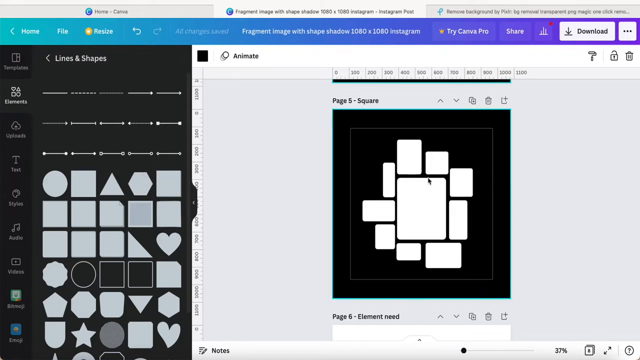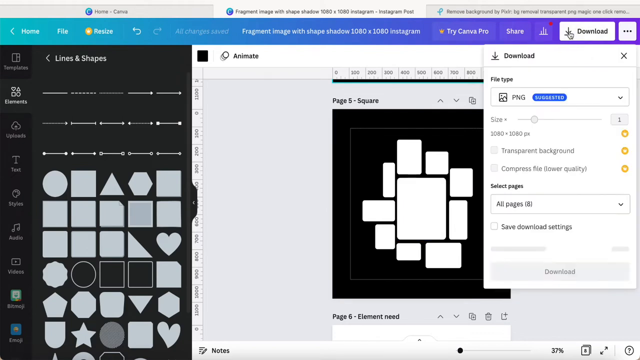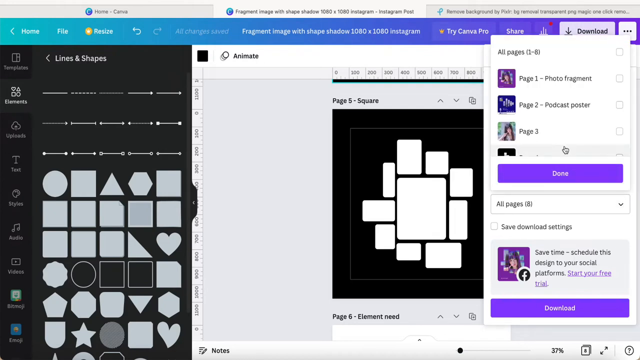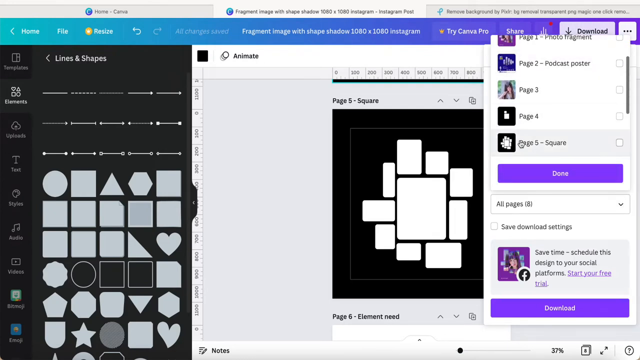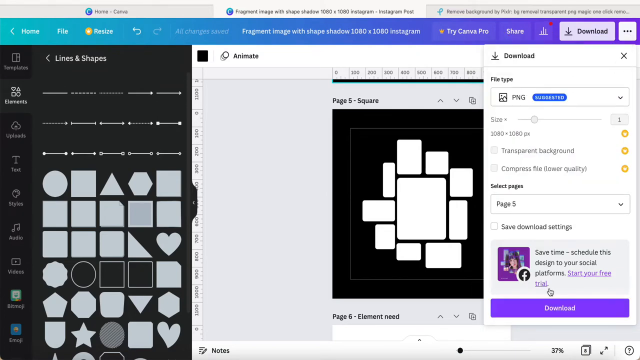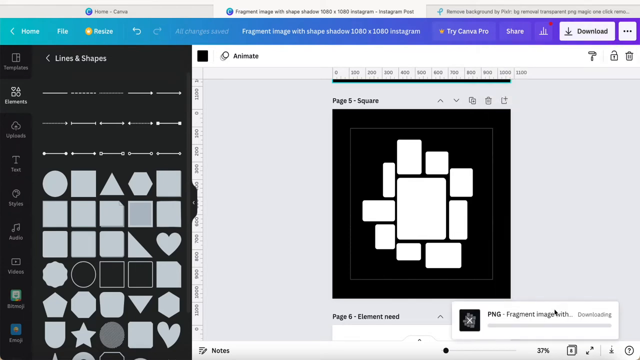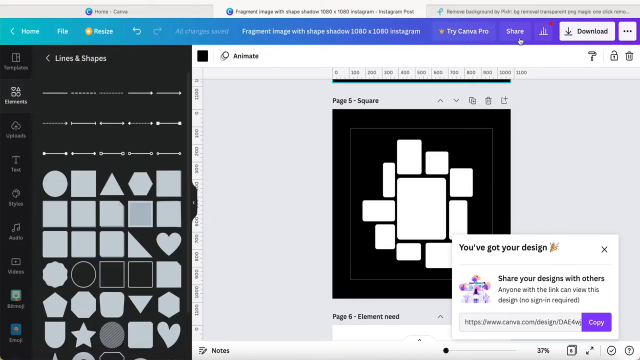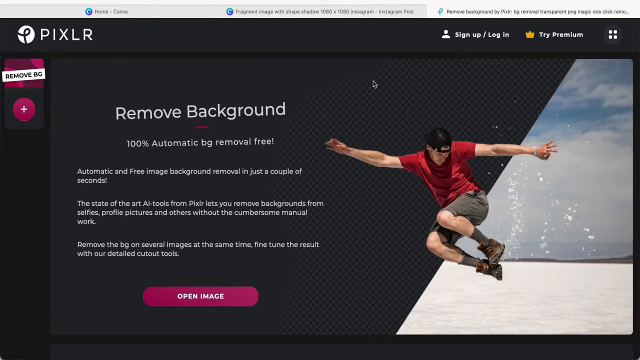After we create this and it's done, we click the download button, select PNG, and select the page we want to download. For example, I just click this one, done, download. Here I would like to share another background removal software. It's an online software, it's free. I will put this link in the description box to make it easier for all of you to use.